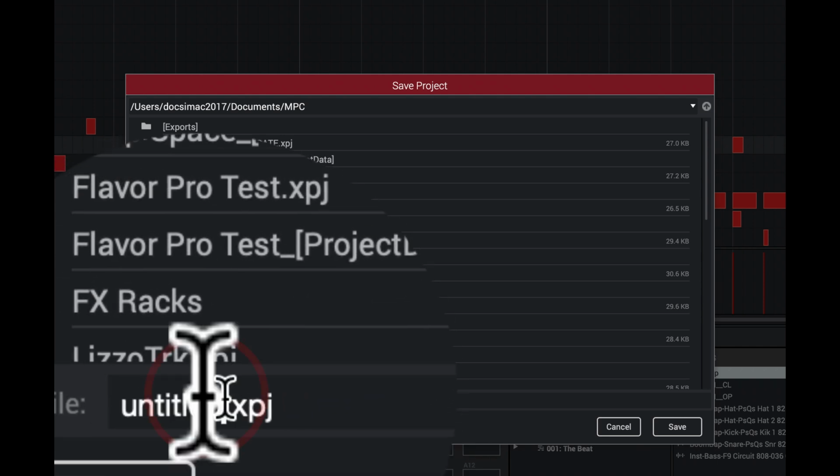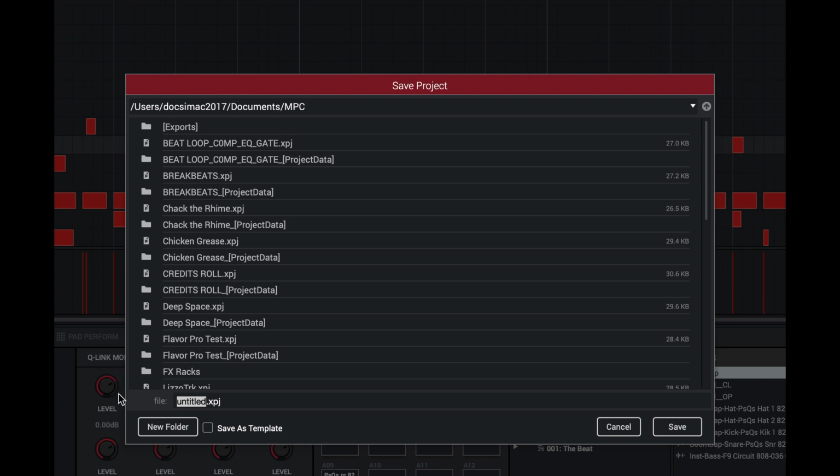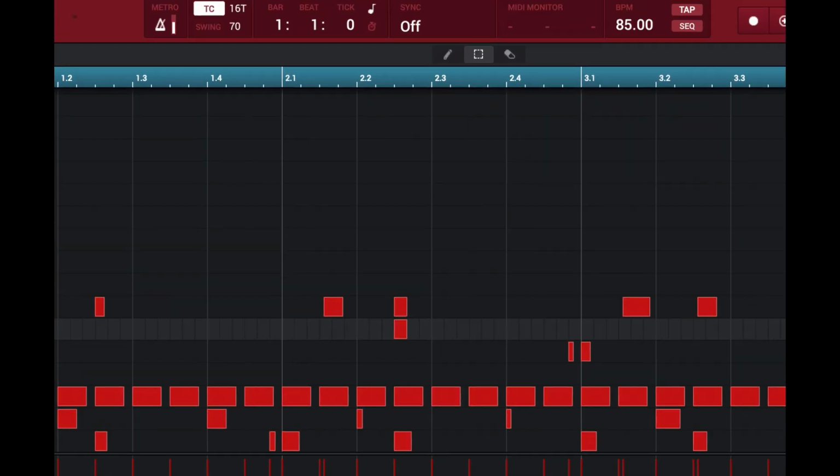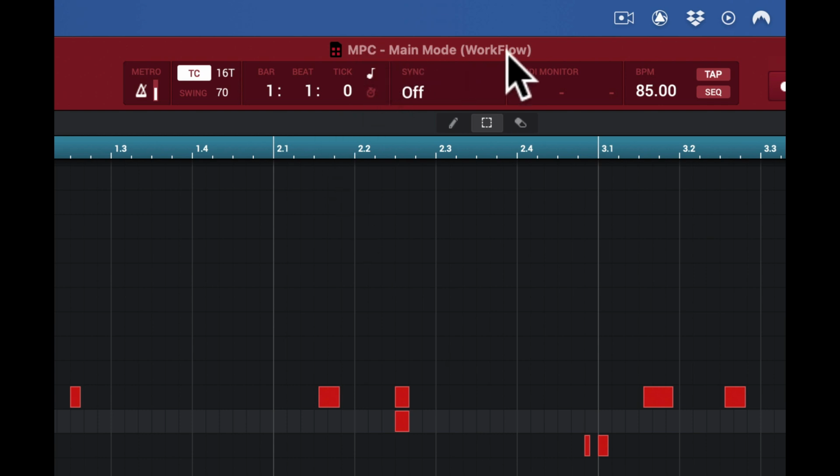So I'll come to here. And as you can see, it's .xp, right? So what I want to do in this case is get back here and call it, I'm going to call it workflow. Workflow. That's cool. And I want to save this. So no new folder, just save it where it's at. Save. Okay, it's saving in progress. And now it's called workflow. You'll see it right here at the top of the window. And I've saved my project with this one sequence.